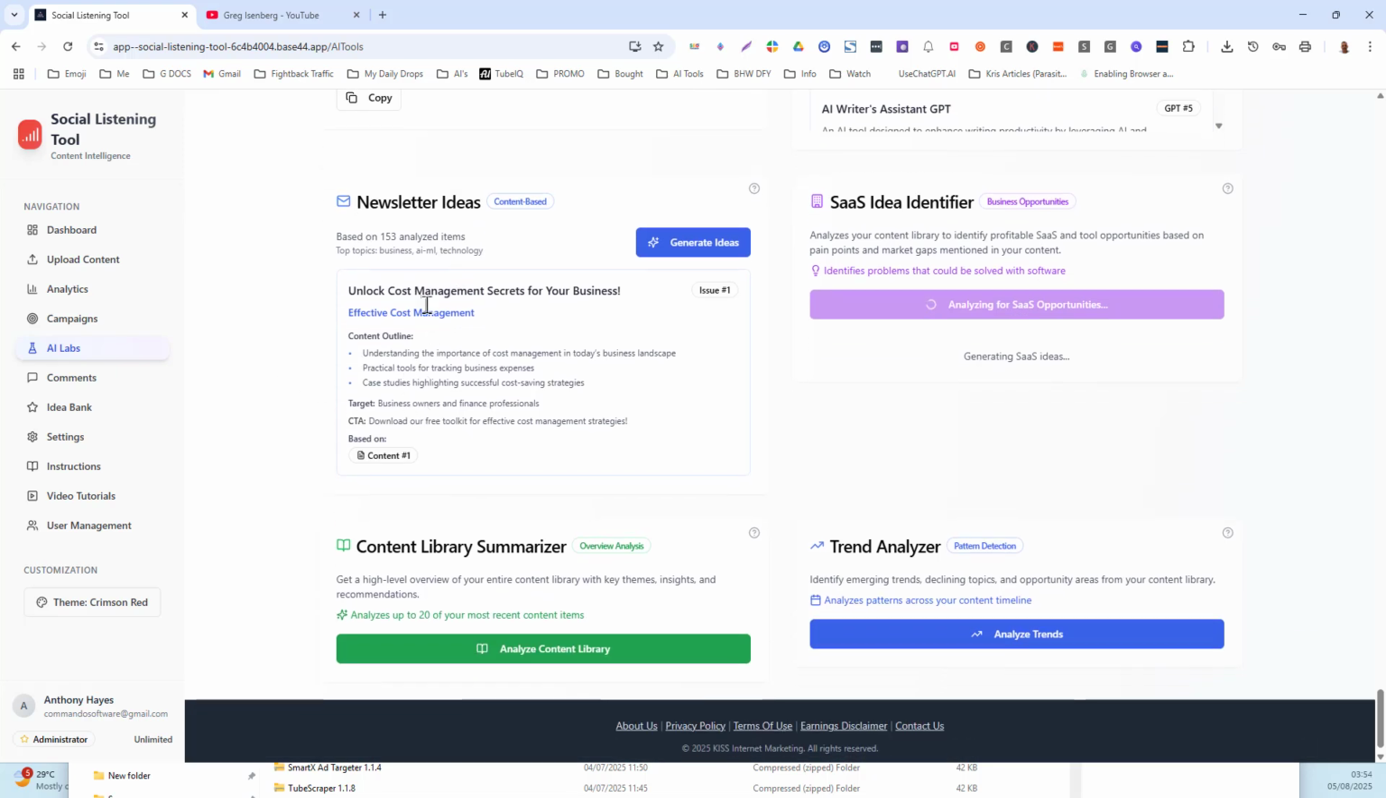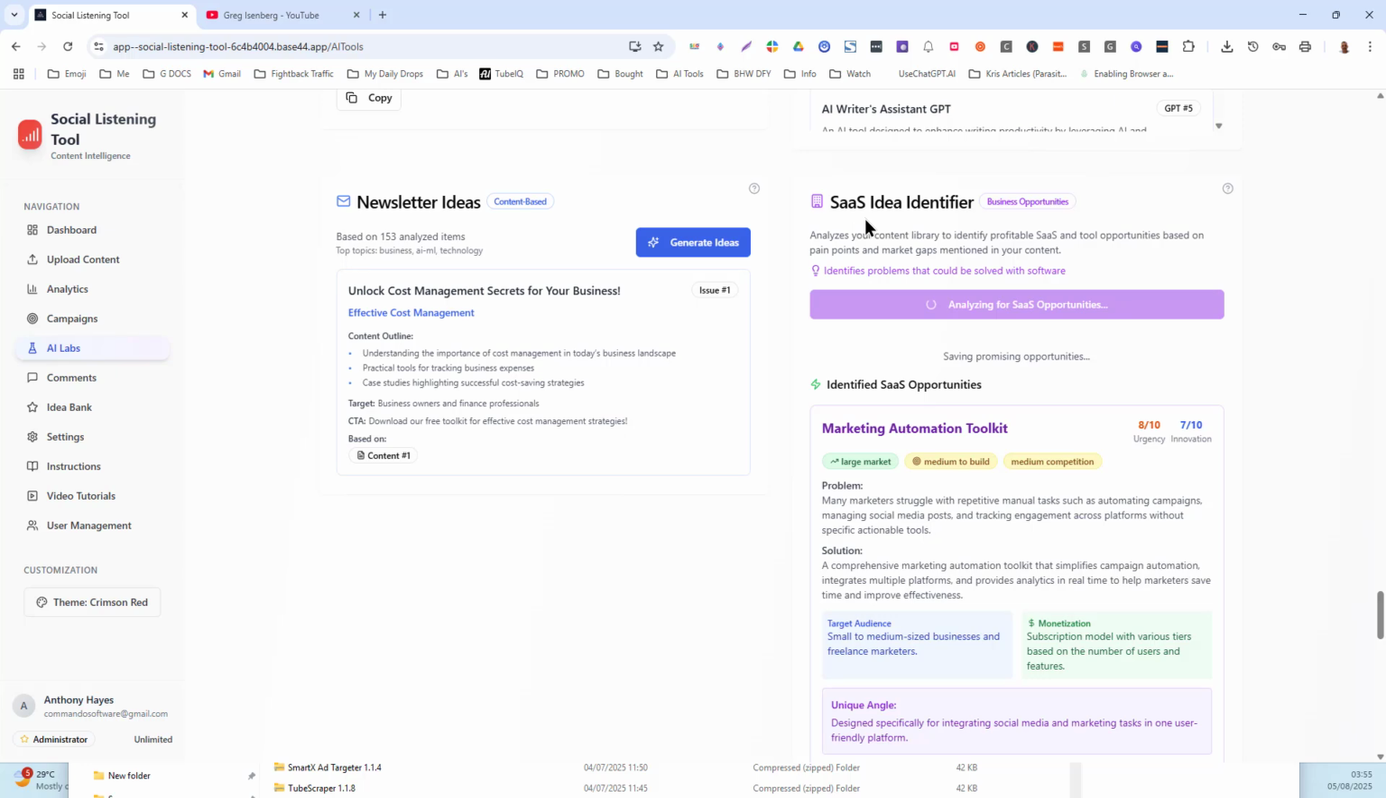Newsletter ideas gives you some ideas here. I think what happened there is when I clicked that one, this one stopped. Okay, so I think you can only really click on one at a time. I'll check it because I'm going to click that again in a second.